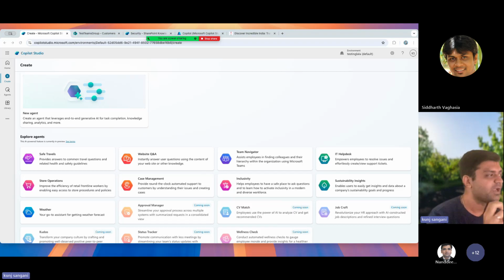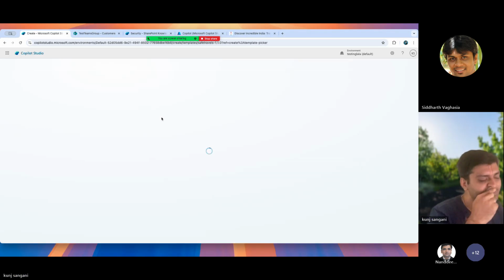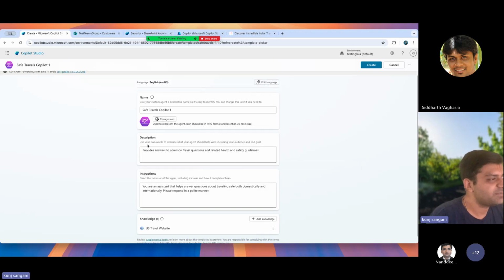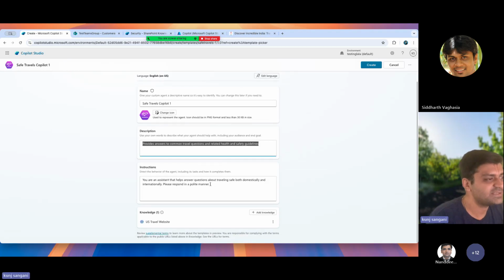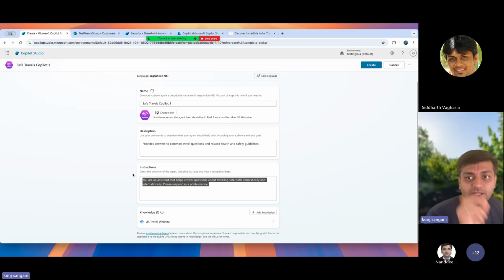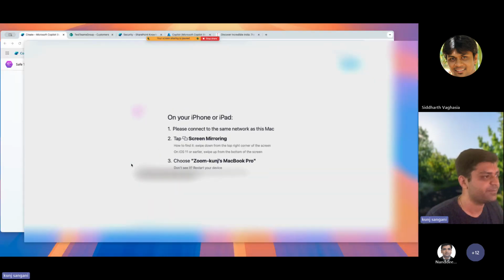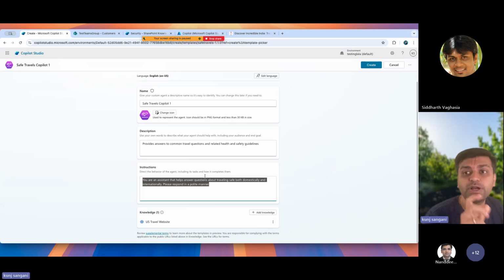You can call it anything. For example, if I want to get information regarding my travel related things, I select the template called safe travel agents. If I want to do website Q&A, I select this. Why? Because if I select safe travel, you see there is some description which is already available and there is an instruction which is already available. This instruction was similar to the instruction shown by Nandi.